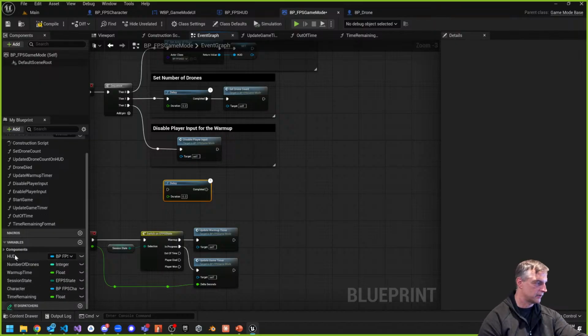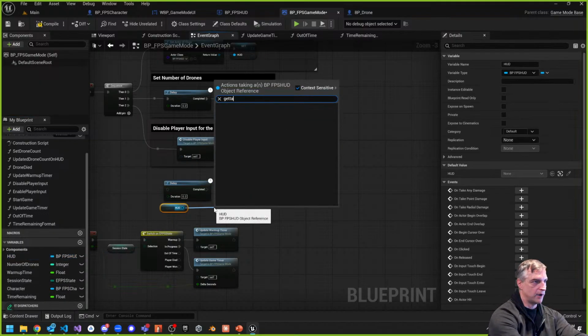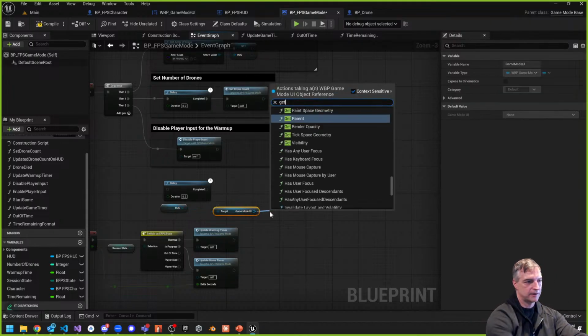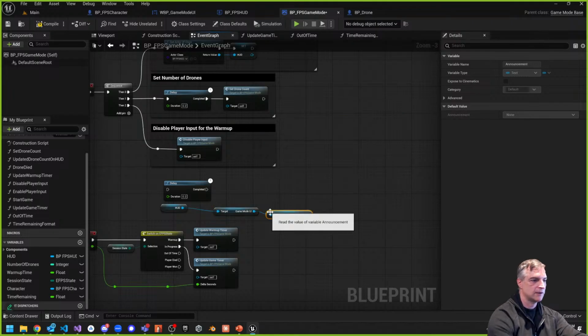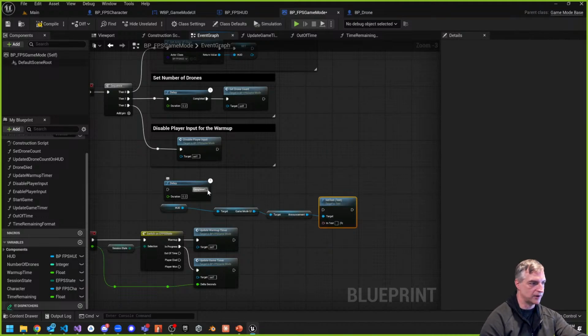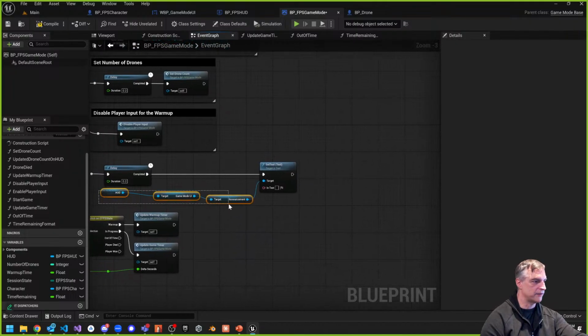So again, here's the HUD reference. And then from the HUD reference, get game mode UI. And then from the game mode UI, I want to get that announcement. Get announcement. There it is. And then from the announcement, I want to set text. Set text. There it is. And so I'm going to connect these to this, right? And I want to make another pin. So this connects to here, another reroute node to here. And then let's straighten all these out.